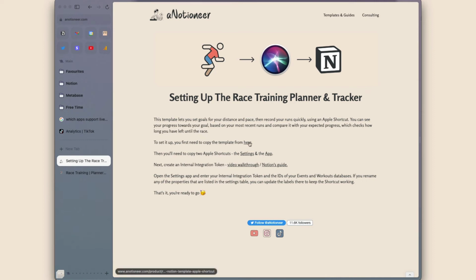It's pretty straightforward. You just need to copy the Notion template from the link here, copy the 2 Apple shortcuts from the link there. And the reason there's 2 shortcuts in this instance is because I wanted you to be able to download the shortcuts and enter your settings for the shortcut in that particular shortcut, and then be able to run the app from that shortcut, so that if I make an update to this app or this shortcut that actually does most of the work here, you will be able to just download that new copy and you won't have to re-update your settings in the settings shortcut.